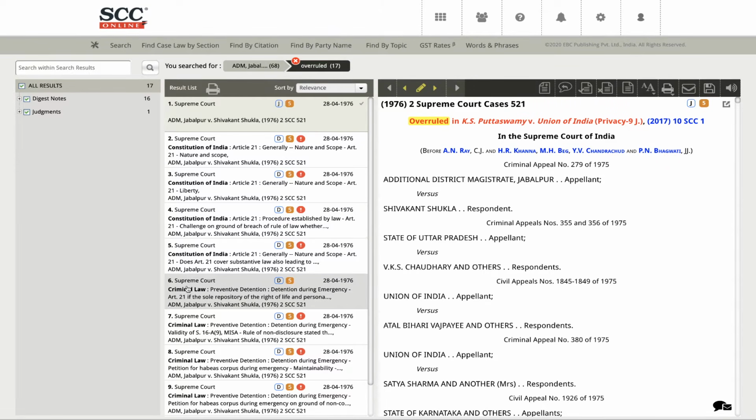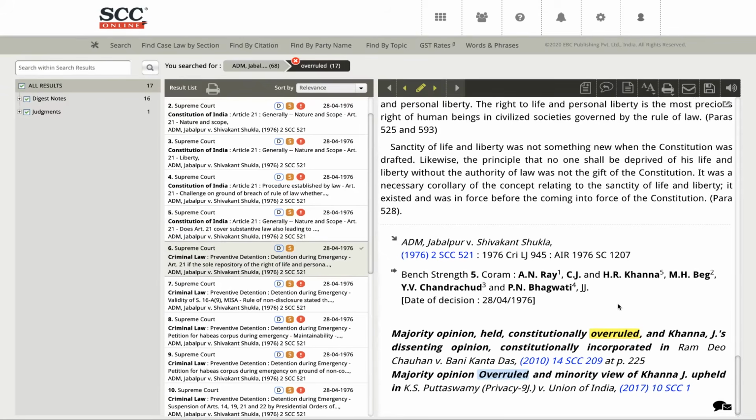However, point number 6 doesn't have an exclamation mark. That's because the word overruled was being mentioned in this point. However, it is also important. If you see, majority opinion held, constitutionally overruled, and this is Khanna, dissenting opinion, constitutionally incorporated. So majority view was overruled, minority view was upheld.